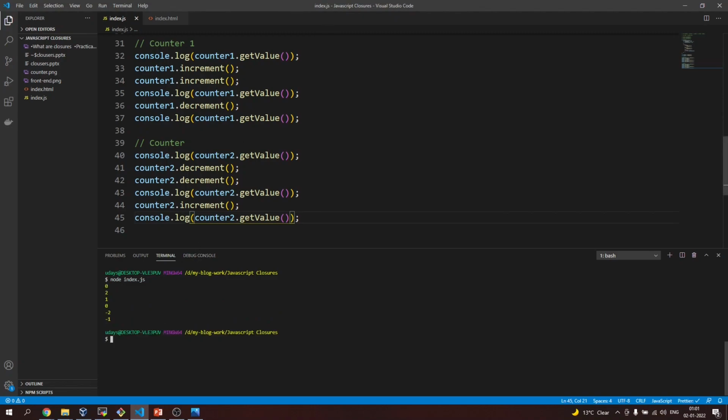Here it is. For counter 1 the get value is 0. We incremented it 2 times, it will be 2. Then we decremented 1 time, the value will be 1. For counter 2 the value will be 0 initially, then we decrement it 2 times, so the value will be -2, and then we increment it with 1, the value will be -1. -2 plus 1 will be -1.